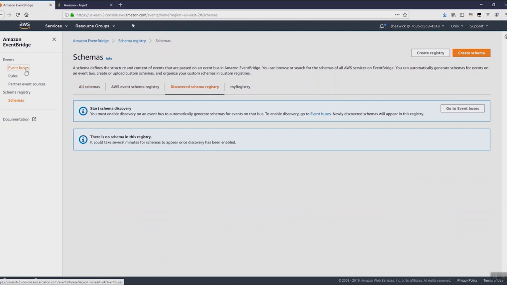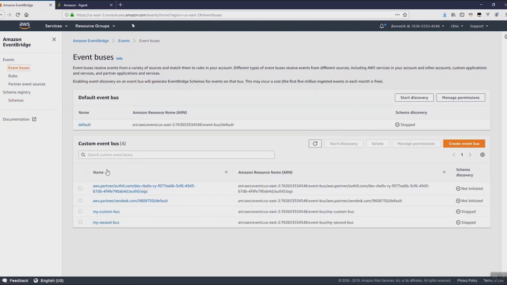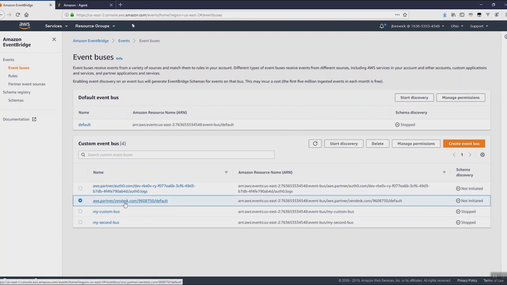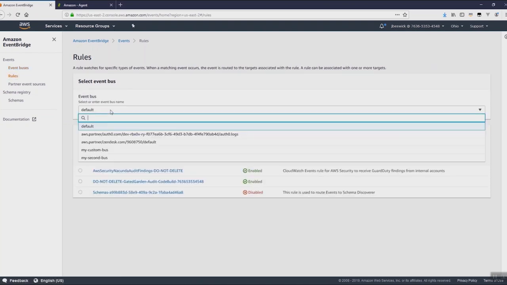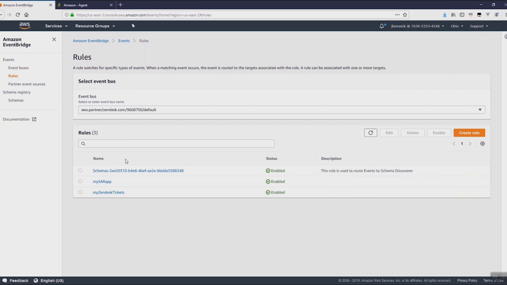So I'm going to go to an event bus. Now I have a custom event bus for a Zendesk here. I'm going to click that, and then say I'm going to start discovery over here. So now what this does is it creates a rule on that event bus where it's going to listen to every event going through the bus to be able to discover the schema. You can see that rule has been created there.